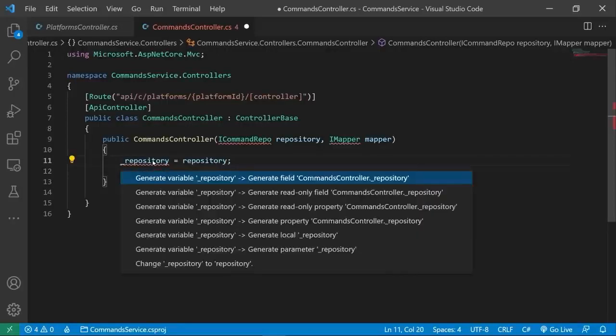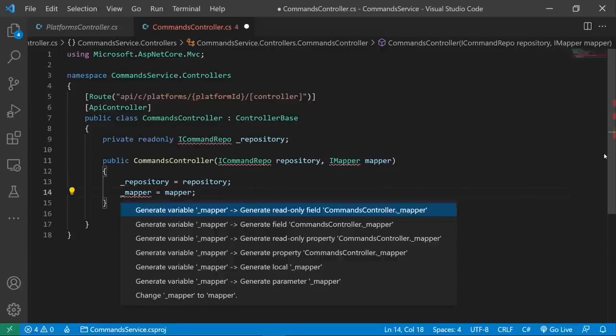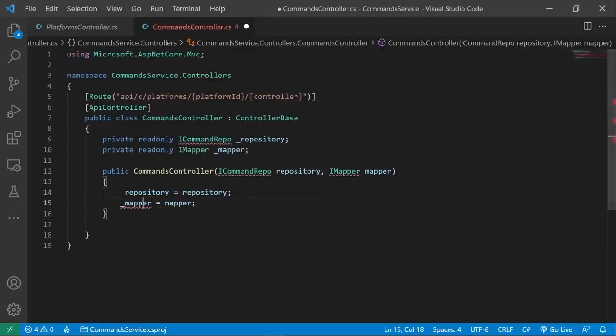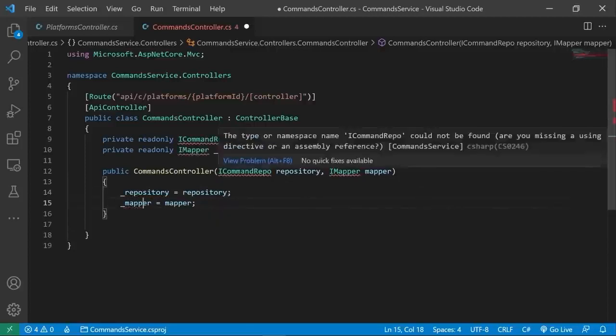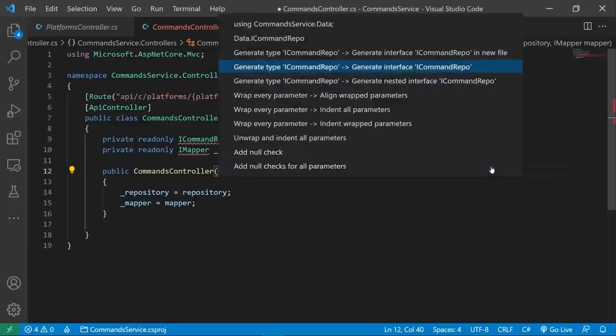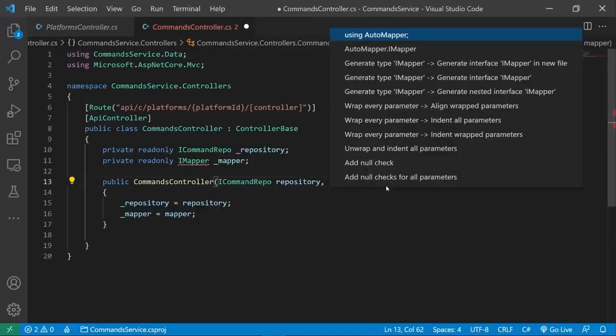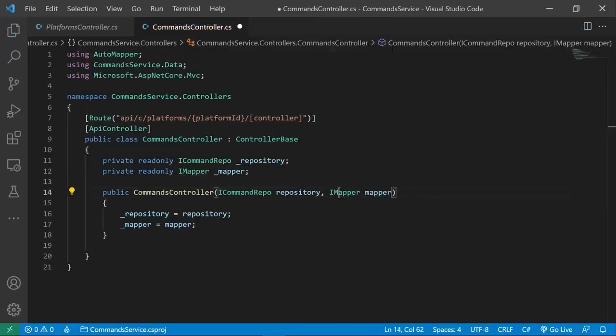And we'll bring in the namespaces for each of these. Control period. Not namespaces, my apologies. We're going to generate a read-only field. I'm just so used to saying that, bringing in the namespace. So generate a read-only field for both. And we do actually need to bring in the namespace for these. So let's do that. CommandService.Data and using AutoMapper. Fantastic. So namespaces for both these things, and private read-only variables for that.